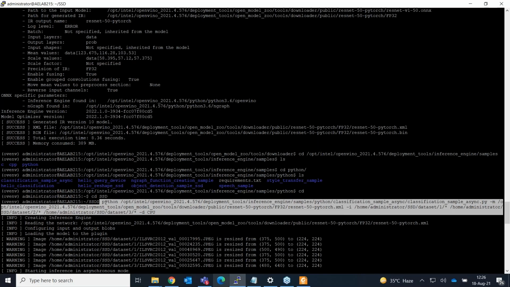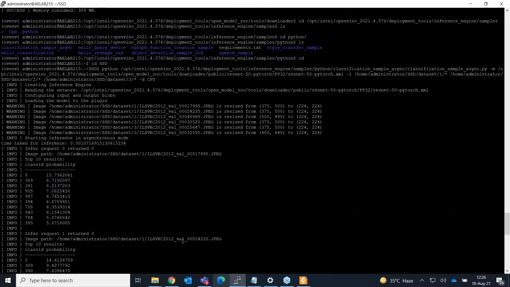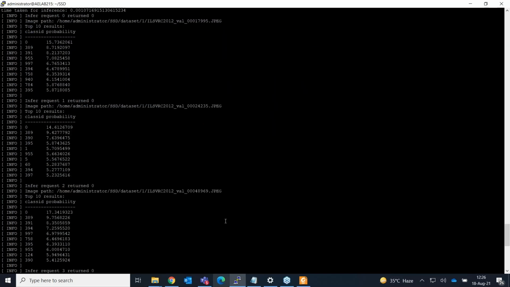So what we did was we used this Python script, which has all the inference engine code in it. You can just add it according to your needs. And then we gave the model file, XML file with the M flag, and then gave the input images, and then device CPU. So this ran our inference.